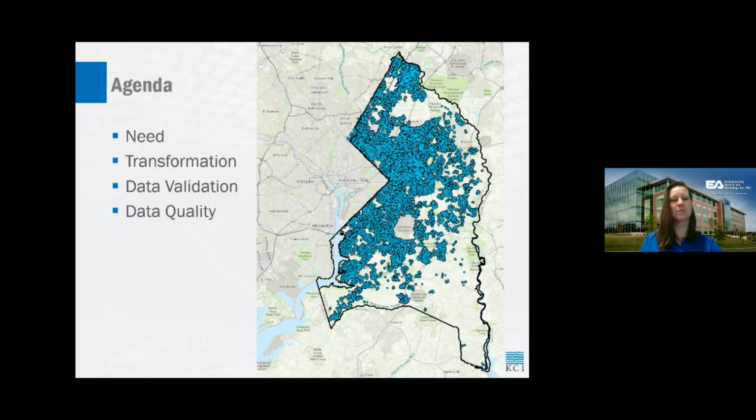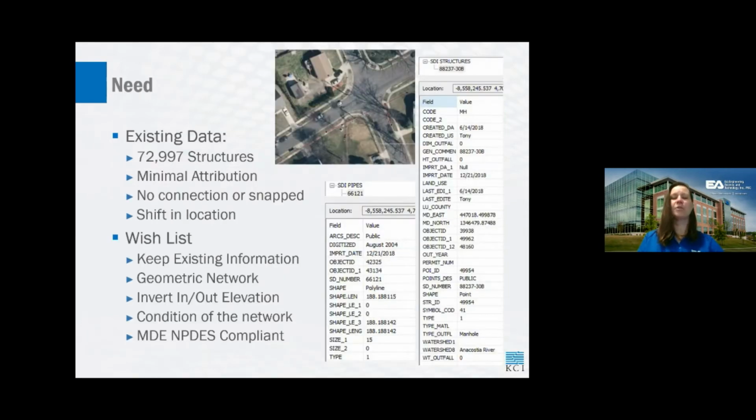Brief agenda, we're going to talk about the need of the county. Then we did the transformation, data validation, and the data quality. So with that, Prince George's County has always had a storm drain inventory. At the beginning of this project, it was about 73,000 structures, but there was really minimum attribution. The data set wasn't connected, and we have actually identified a shift at some point in that data set.